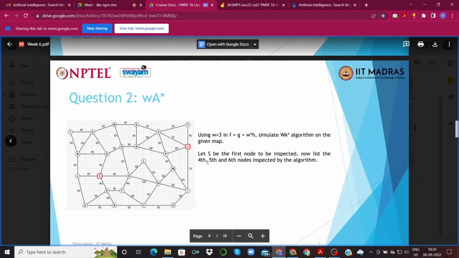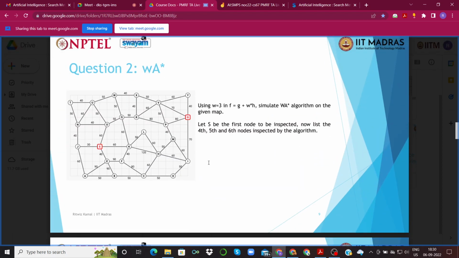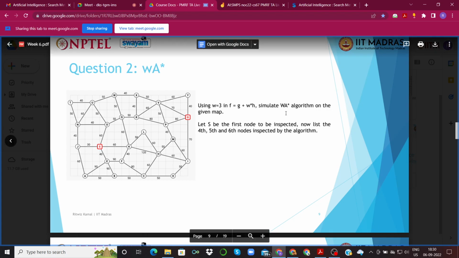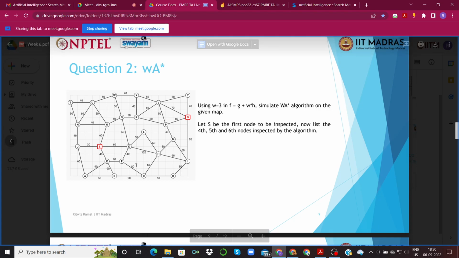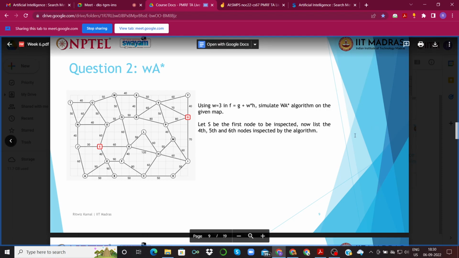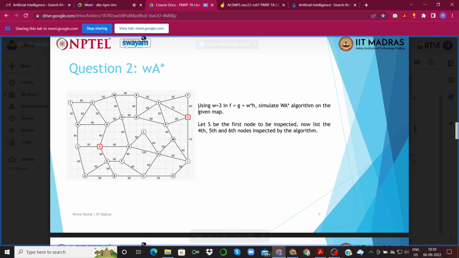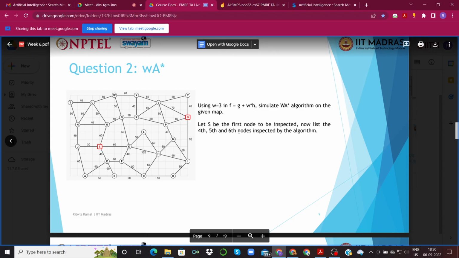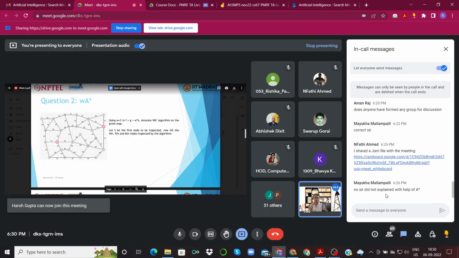Okay, so this is the first question. Here we are given that we have to use W equals 3, and we have to simulate the WA star algorithm on this map. Again, S will be the start node, and we have to list the 4th, 5th, and 6th nodes that are inspected by the WA star algorithm. Okay, so is the question clear? Yes.